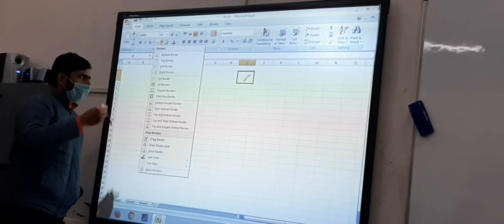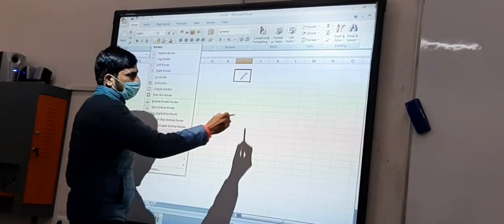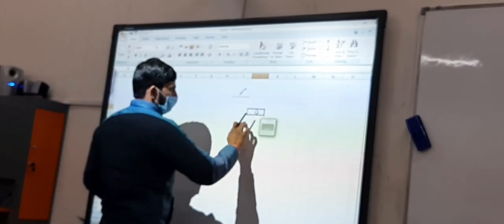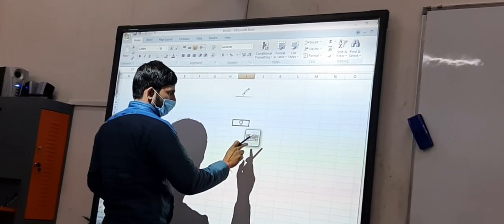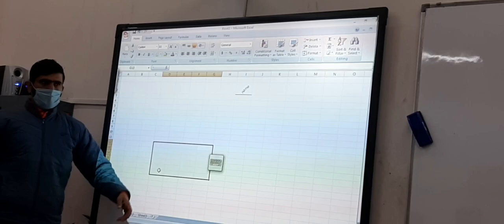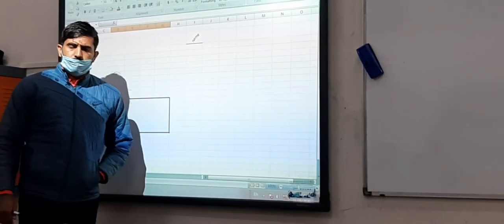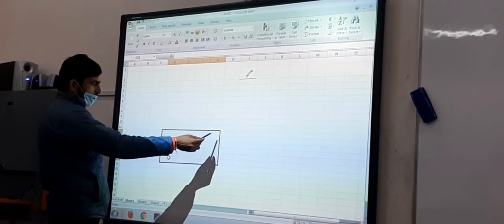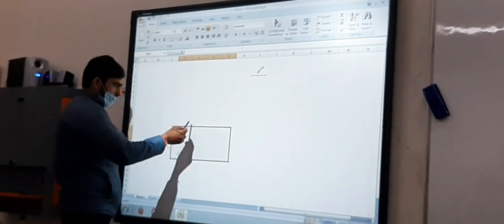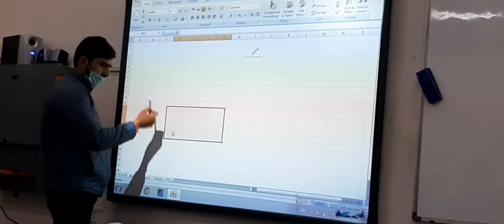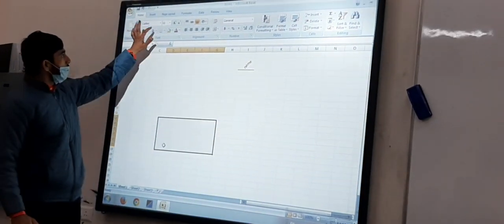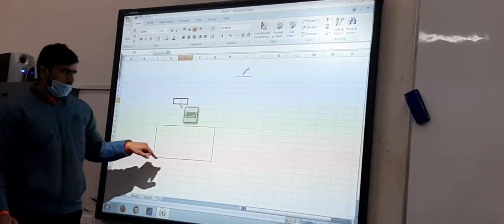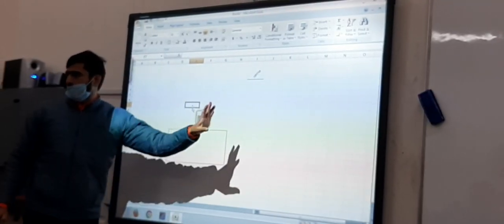Next one is outside border. Suppose I have selected a particular area, and you want to see only the outside lines of whatever I have selected. If I use this box, outside border, and click on that, you will see only the outside border will be present there. Okay.